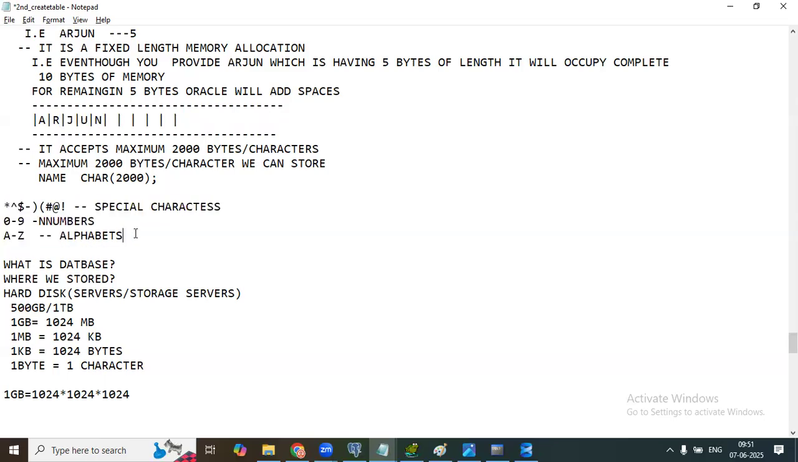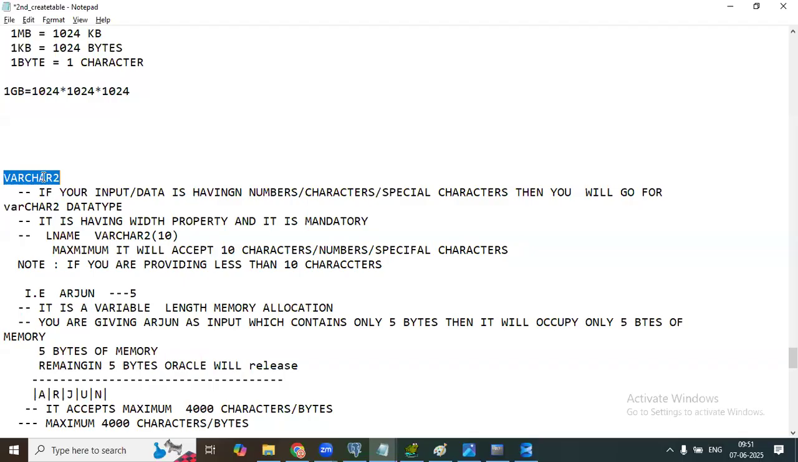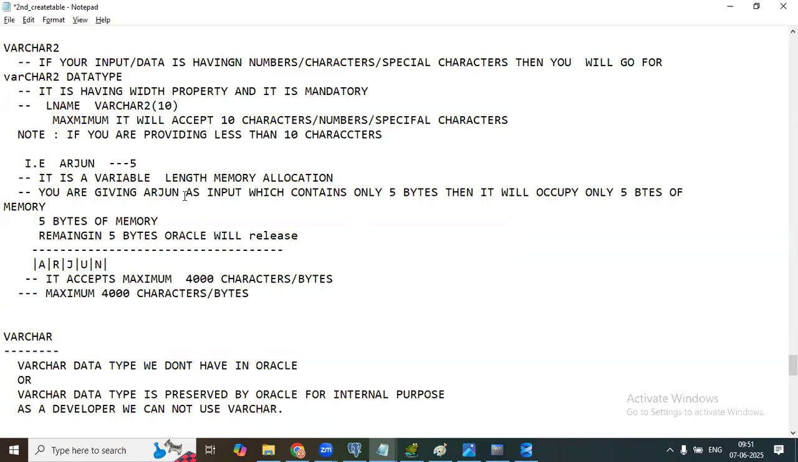But you can store a mix of everything: number, character, alphabet, anything you want to store, you can store in the char data type. No, Arjun, I don't want to waste the memory. Go for varchar2. What is varchar2? It's the same as char, but with a maximum of 4000 characters, not 2000.